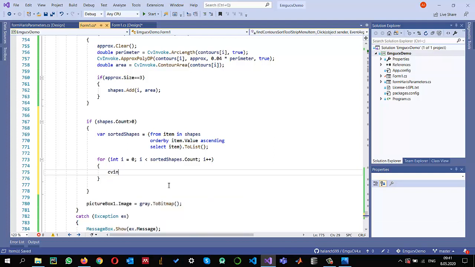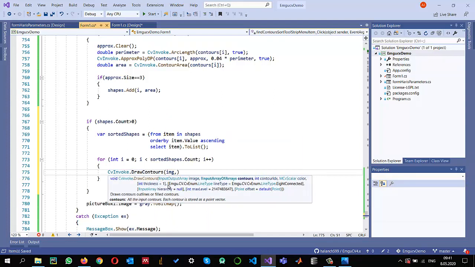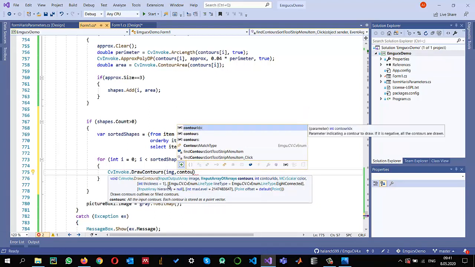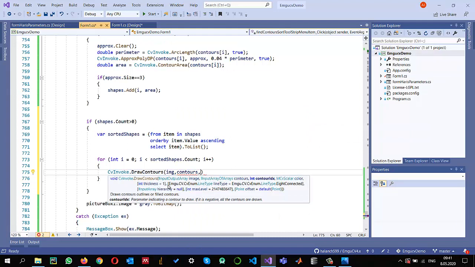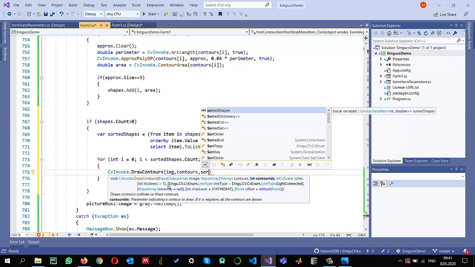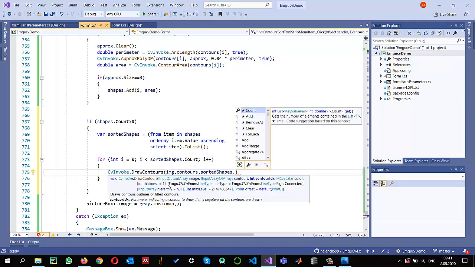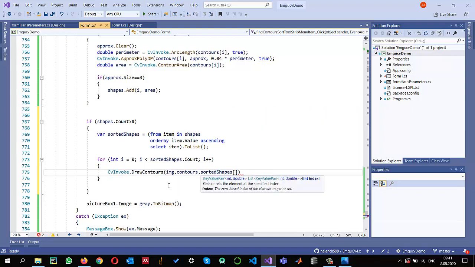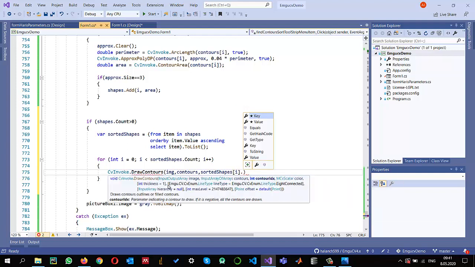CV invoke dot, I will use the draw contours function, and I want to draw it on the original image img. The contours are in my contours, and the contour I want to draw is the one present in my sorted shapes. So I just say sorted shapes of i, and remember that the value contains the area and the key contains the IDs of my contours. So I will use that key as the ID.